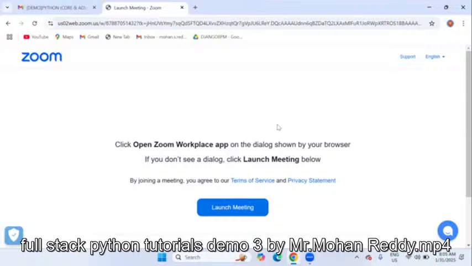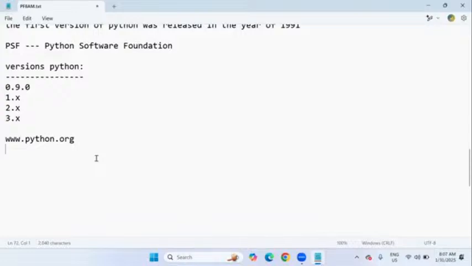Yes, you have to type simply this command, sir. What command? Python space hyphen version. So if you do this first time, you will come to know what version is already there in your laptop, whether it is there or not. If it is there, what version you have.